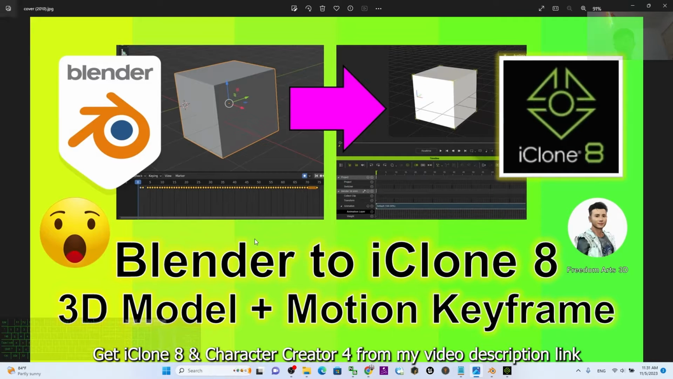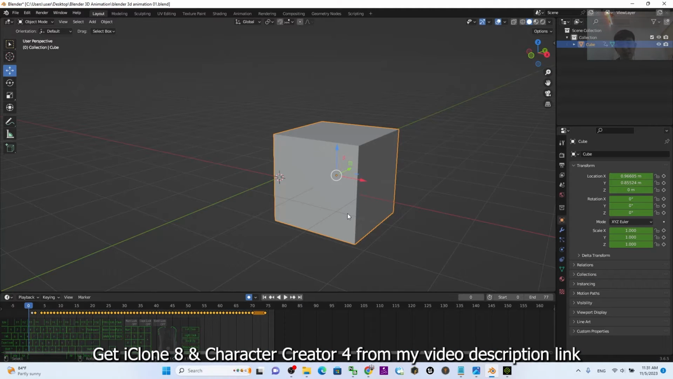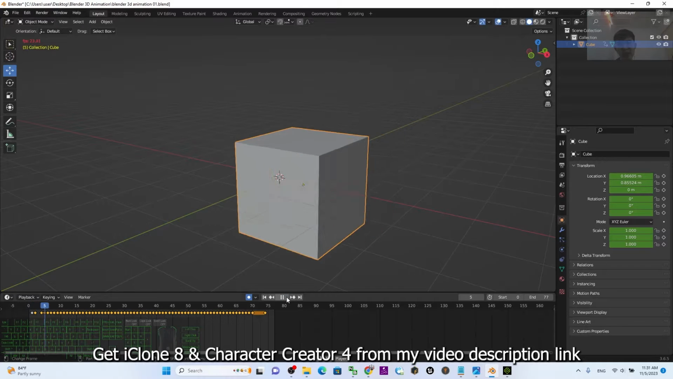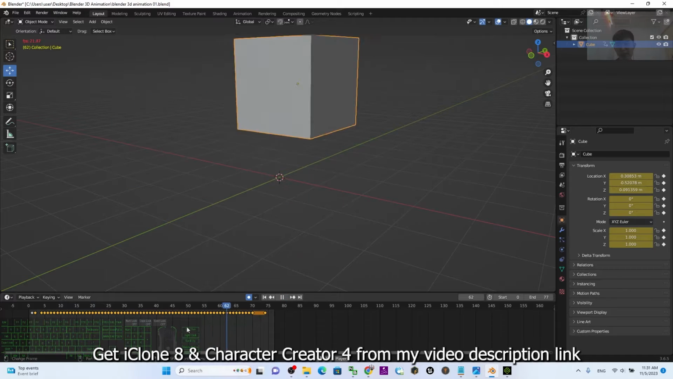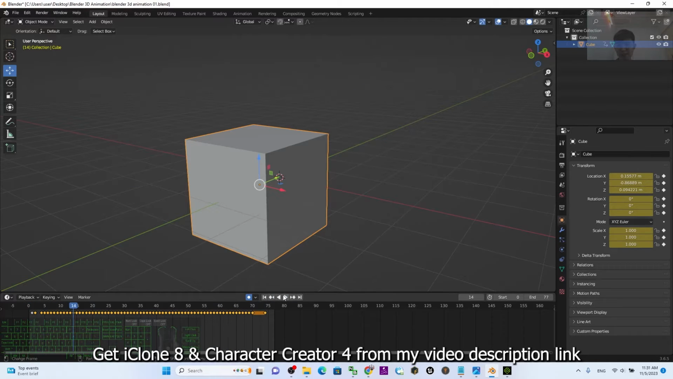Today I'm going to show you how to transfer the Blender 3D models with the animation motion keyframes to iClone 8 3D animation software. So first I will just let you see here. This is Blender 3.6. I already created a demo. This is a cube with the keyframe motion animation.